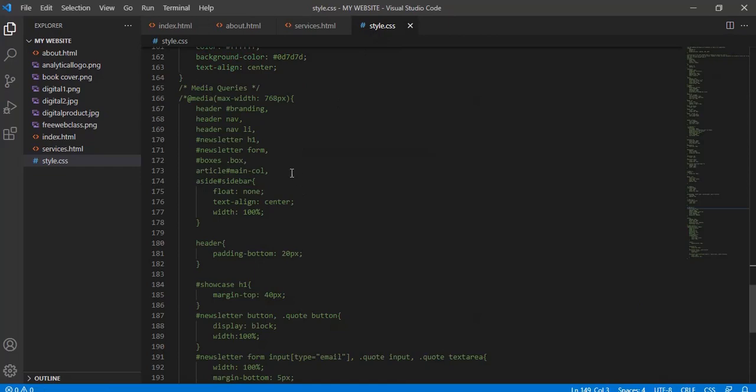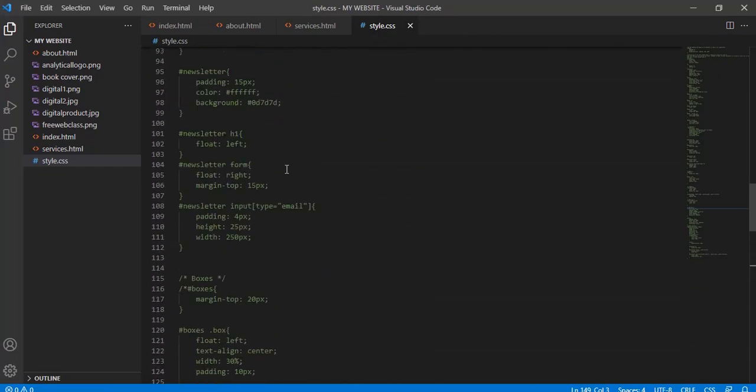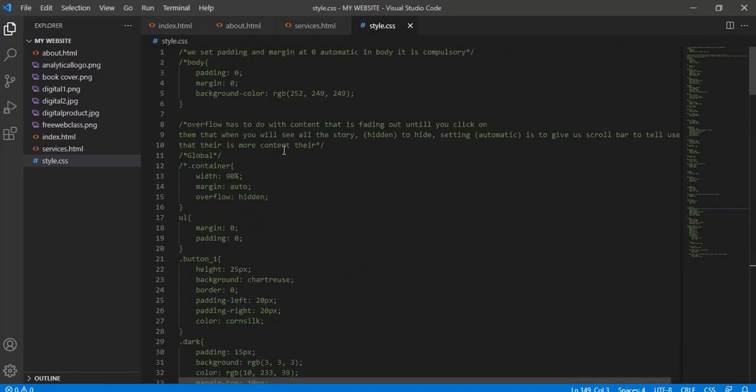Now, by starting our styling, the first thing we are going to do is, so I've commented everything out now, so that is why it doesn't take any effect. Then let me start removing each comment.